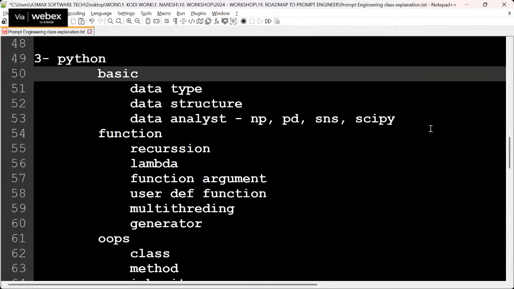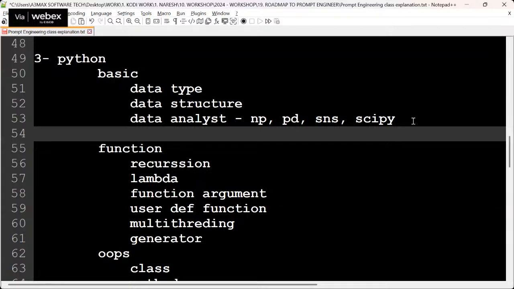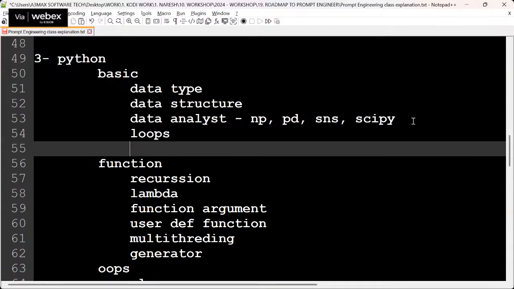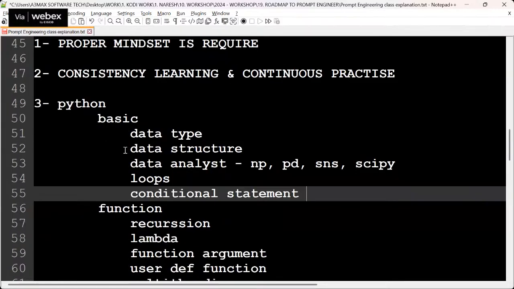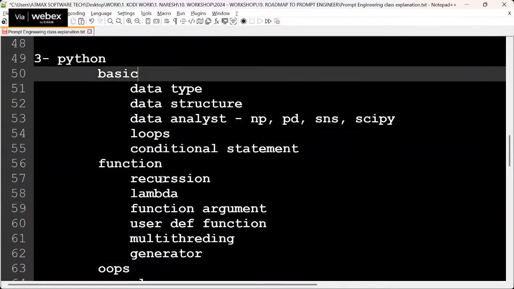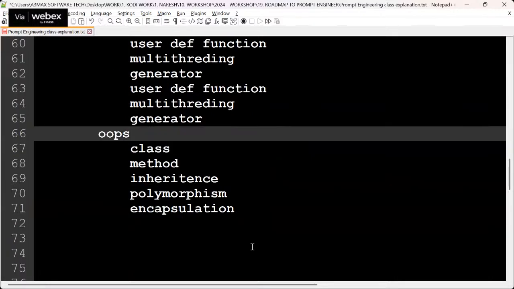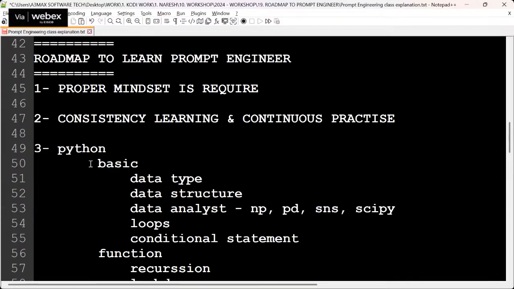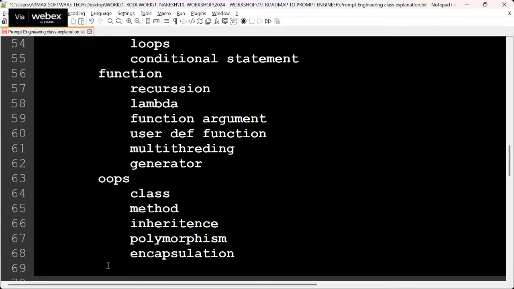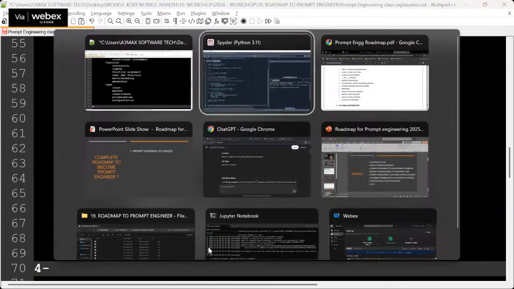In Python basics, then functions, and then you have to know about loops and conditional statements. I will break down all those things later, but these are all the main key points I mentioned in the notes: basic Python, functions, OOPs, everything you have to cover. Once you complete this Python, what is the next thing you have to cover, the fourth point?